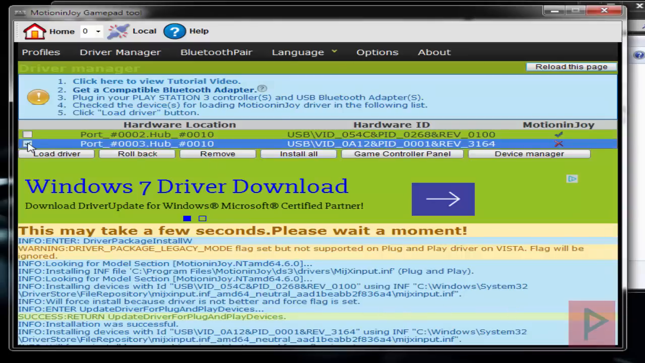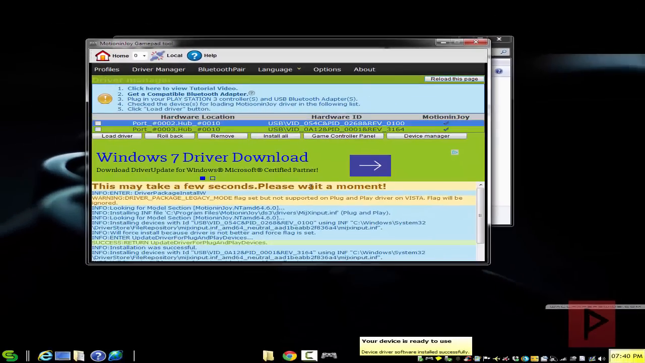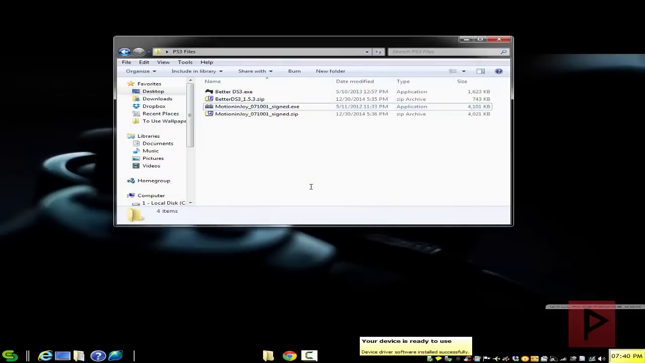Okay, great. I was waiting for it to turn green, so great. And that's about it for now. You can literally just exit this program and we're good to go. We don't have to use Motioninjoy anymore. I do understand Motioninjoy has given PCs blue screens of death in the past, myself included. So we're going to use the Better DS3 Tool.